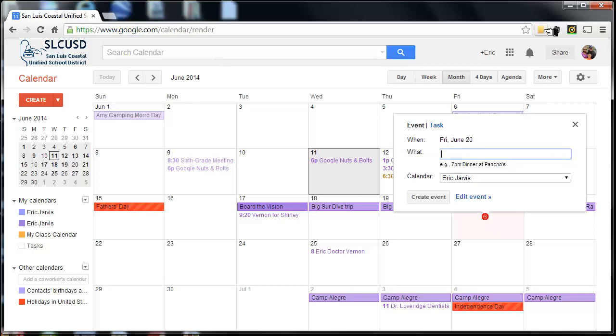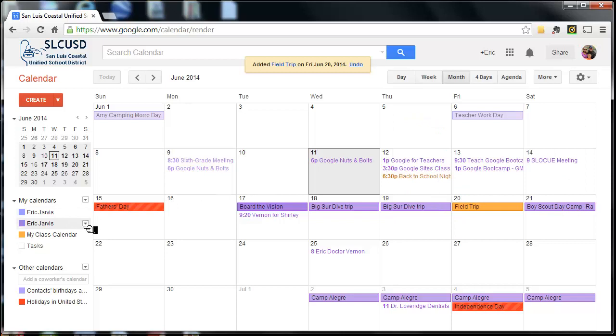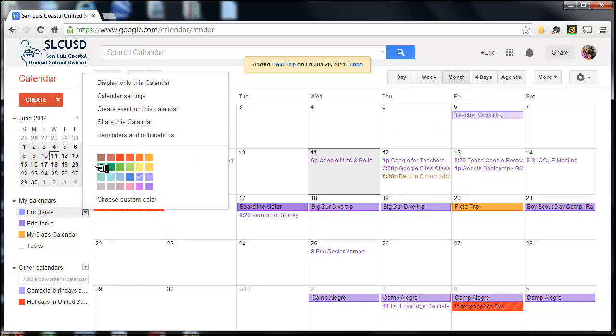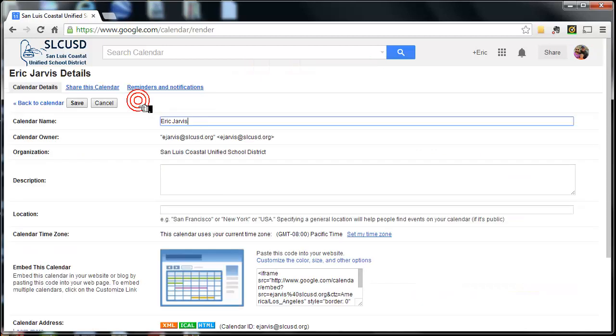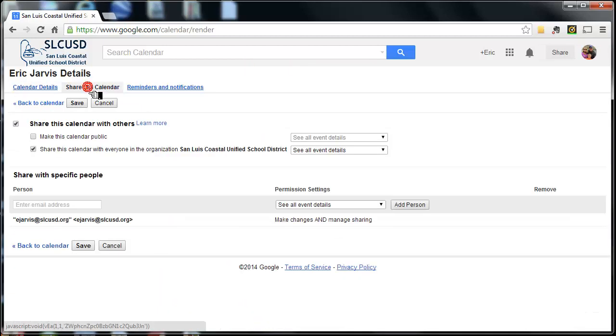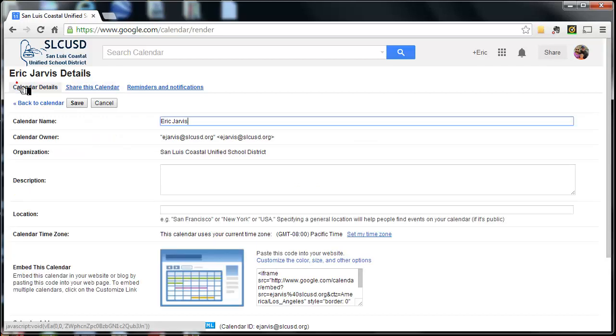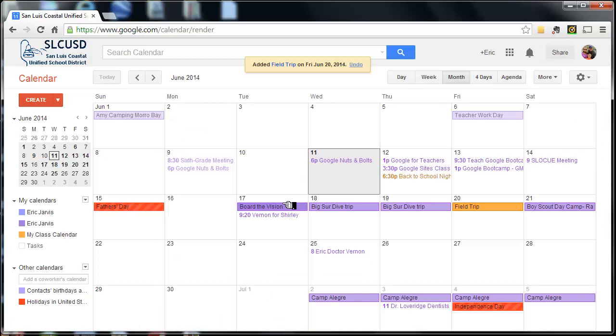Back to school night. I could say field trip or something. Do class calendar. Okay, this calendar is public. So if I wanted to make sure, calendar settings, so this is my personal one, share this calendar. I don't have it public, but it is shared with other San Luis Coastal people. But people have to be logged in to see it. So this one's public, these orange ones. You might want to make a public calendar.